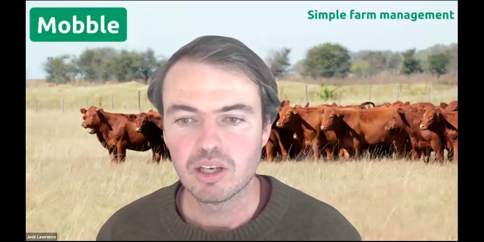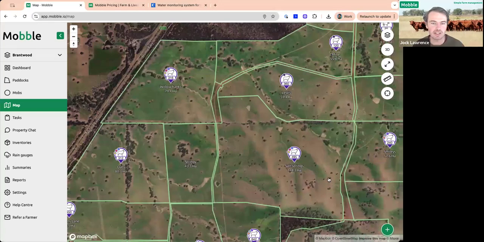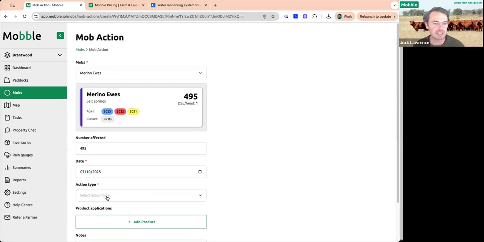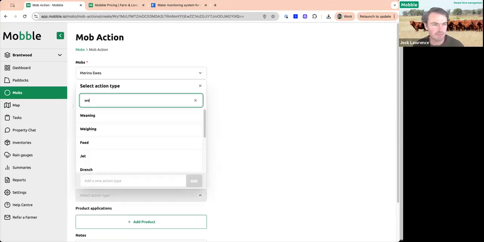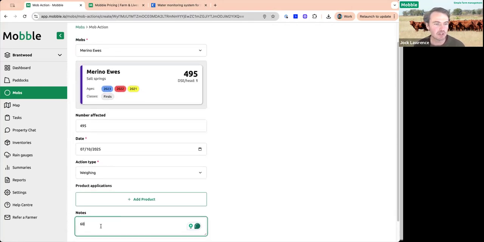Yeah, there's one more question and then we might wrap it up, or we could just keep going, up to you guys. From Megan, she wants to know, can you add average weight of a mob if they've been weighed? Yeah, you definitely can. There's work to be done on how average weights work. But via mob action, you can choose a weight action here, and then add the averages in the notes. Down the track you'll be able to graph this for the mob and see those change over time.